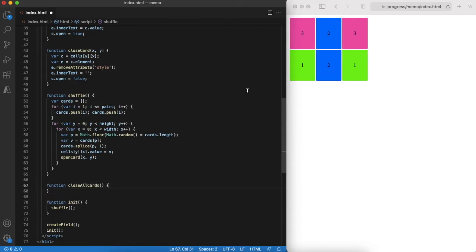After the game is started, we need to show the player all open cards, and then after a couple of seconds we need to close them. Let's implement this logic.